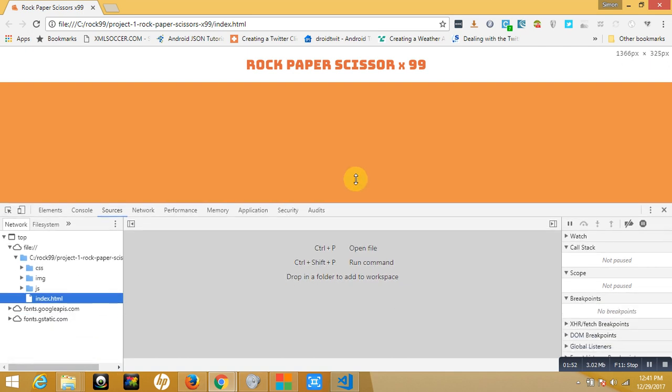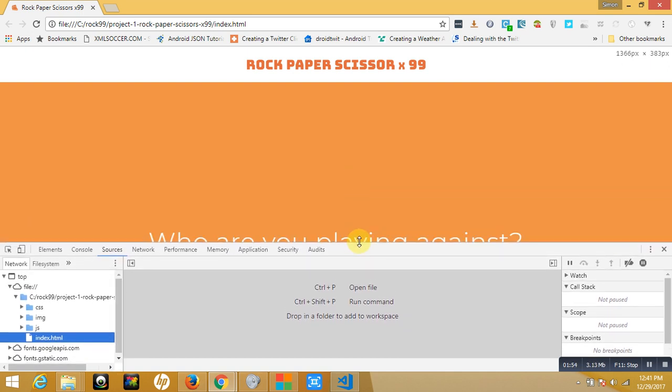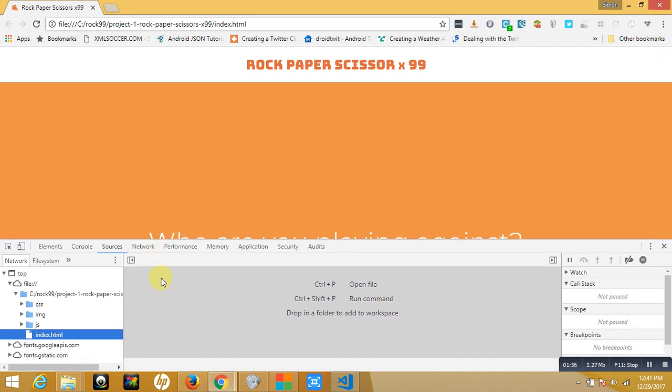One of the tabs that I think will become more important later in the course potentially is the network tab, which I've used before, and the console tab is obviously important too. But we're going to start off with sources.